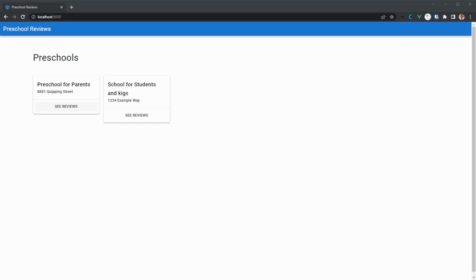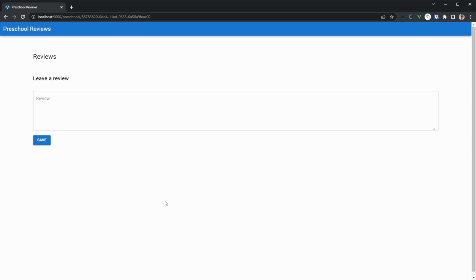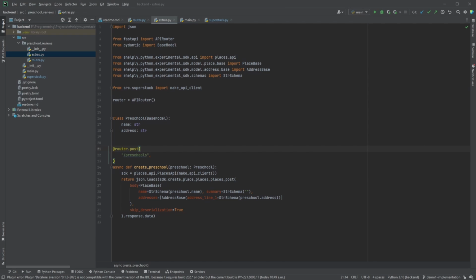Now we see that we can go and look at a particular preschool, and this is what that page would look like. However, we're missing a bunch of information and we can't exactly save our new reviews at this point in time. So let's switch back to the backend and take a look at how we might do that.